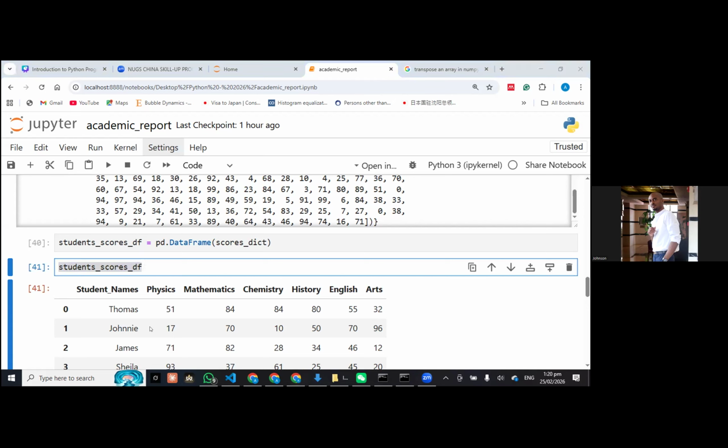What is the purpose of both data frames? Yes, AJ, you will see that in a bit. That's the reason why I created both of them. Augustine, your hand is up.